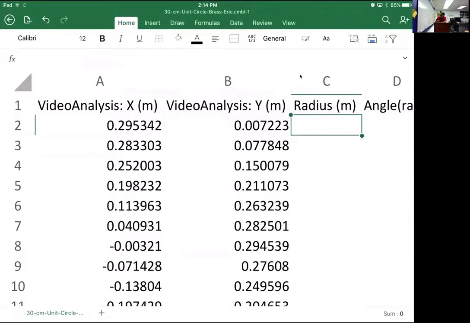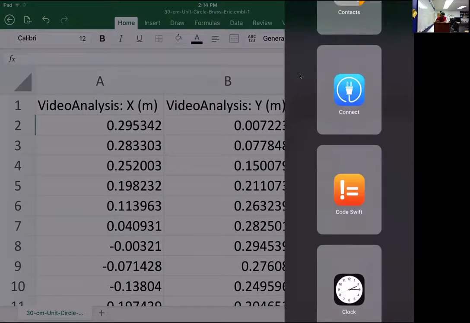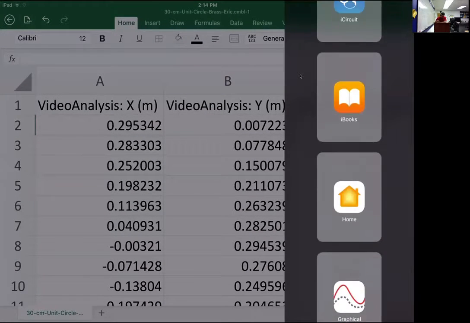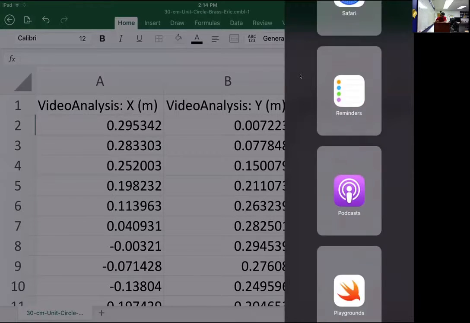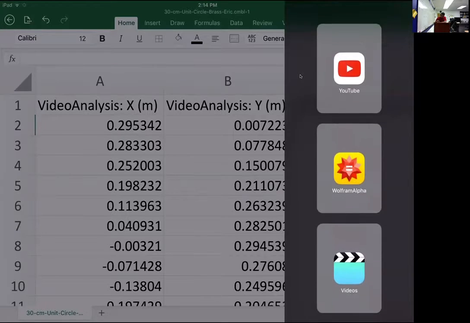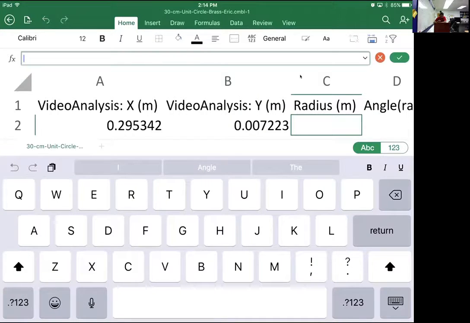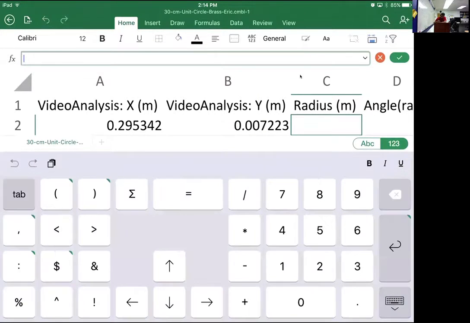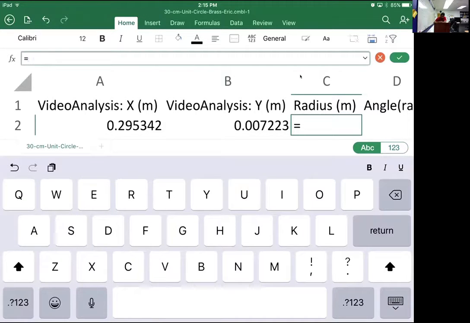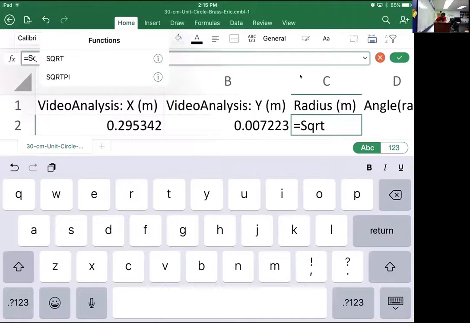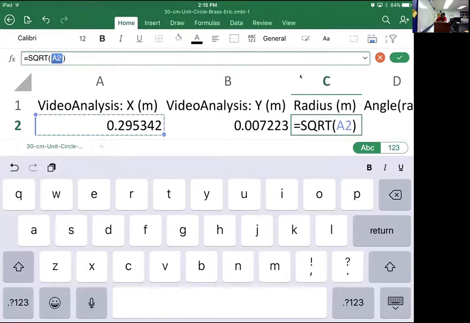So I'm just going to go ahead and select in here and say, okay, my X and my Y, let's say equals the square root, SQRT, and you'll see the square root here. It says that it returns the square root of a number. I'm going to select that function, and then I'm going to select on X. Now you'll see that A2 is a cell that represents X.